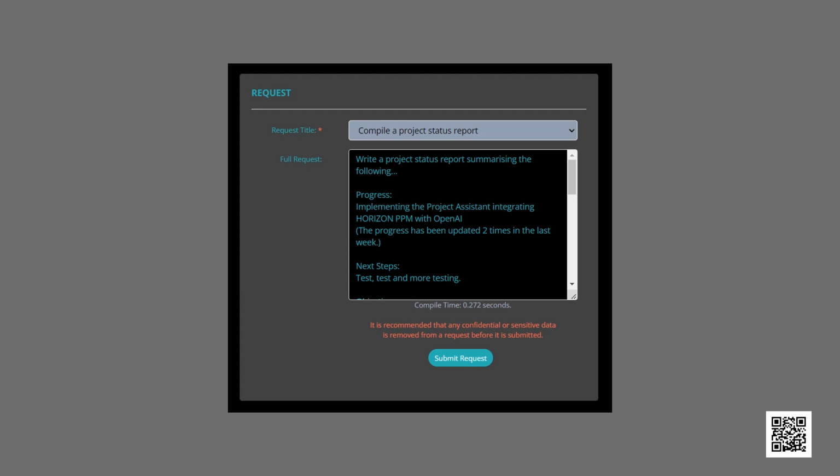We don't submit this just yet. We believe it is very important, especially in these early days, to be transparent about exactly what data that is owned by you is being shared. And as noted below the panel, we recommend that any confidential or sensitive data is removed from your requests before it is submitted. The request box is accessible.